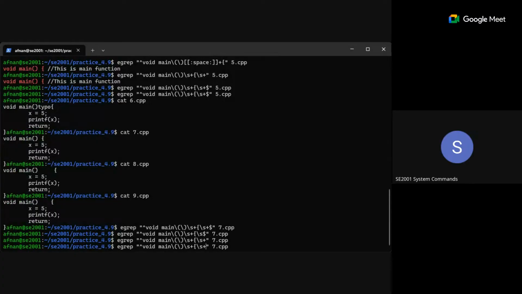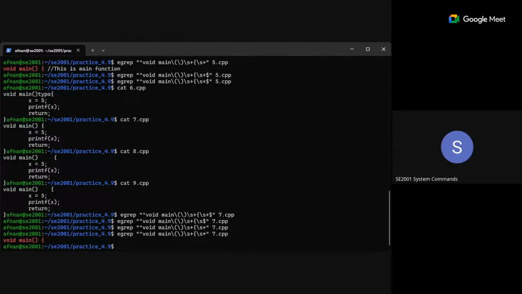Okay, for 7 it is not matching. Why? Void main is there. We have multiple spaces and then opening bracket. Oh, this one will make it optional. I think this. Yes, okay. So the last space after the opening bracket, there can be a space or there cannot be any space. Okay, this is not mandatory.